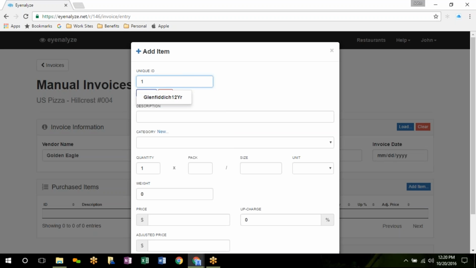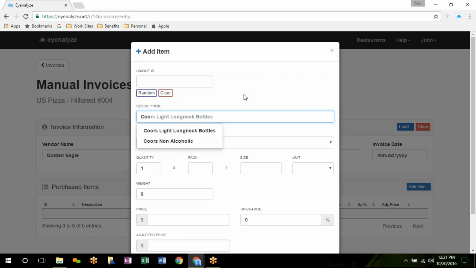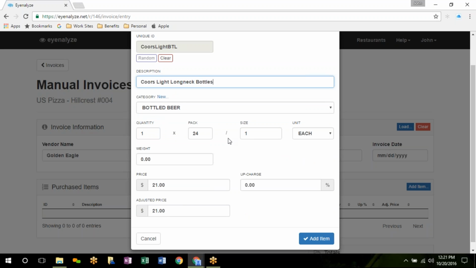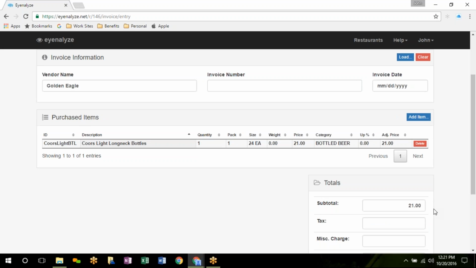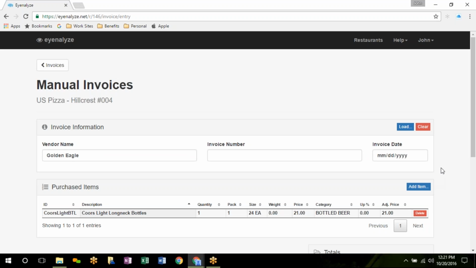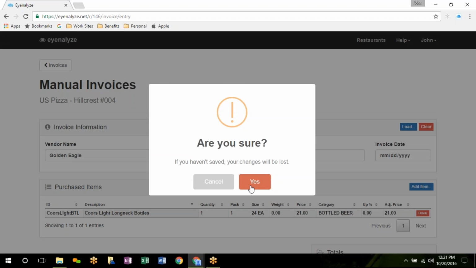You'll notice that once you've entered one, when you start typing a number, it will come up here automatically. You can also start by typing a name. So if it was, you don't have to type out the whole Coors Light long neck bottle. You can just type it, click the name, and then you can see that it populated with the item number that was created for it, the way it's all set up. And all you would edit is if you received a different quantity or if the price changed. And then you just add that item, and you'll see that it adds it here for you. Now I'm not going to save this because we were just playing around, so I'll clear.